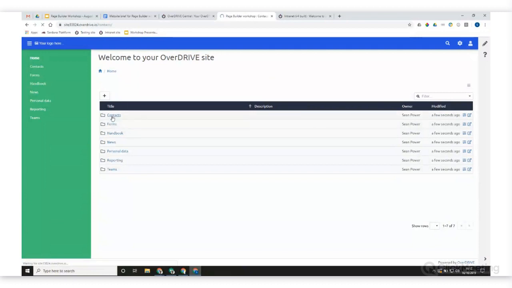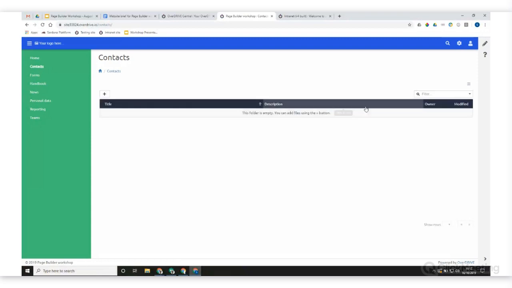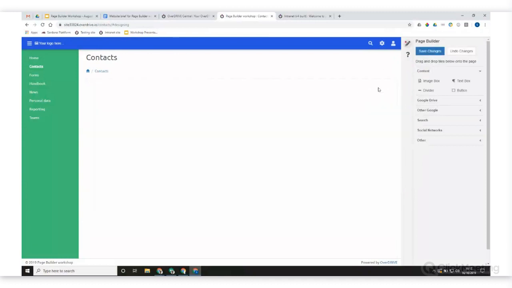Okay, so let's have a look at one of these folders and let's do some things with this. And this is really what we're looking at in terms of page builder. So over here on the right-hand side, I've got this option here. It looks like a pencil, which just means edit. What that means is I've got this page here within OverDRIVE, and now I'm going to change how this page looks. And I can do a number of things. First thing I'm going to do is just get rid of this box here. I'm going to start with a blank screen, which is quite nice.